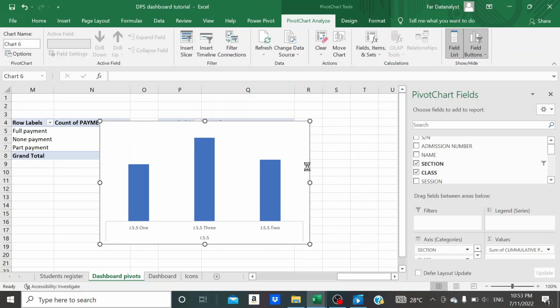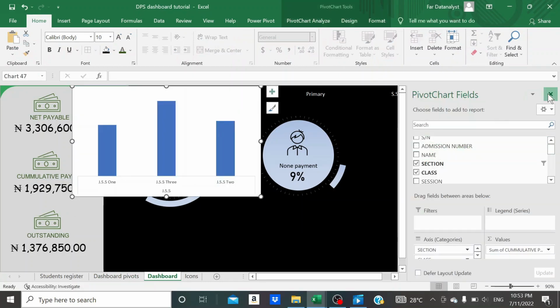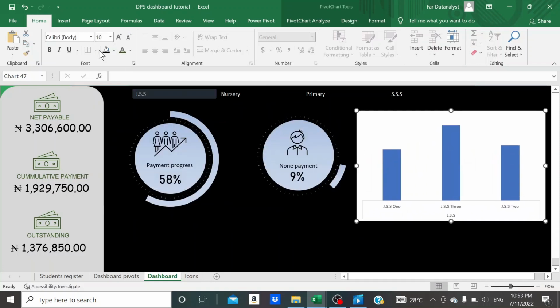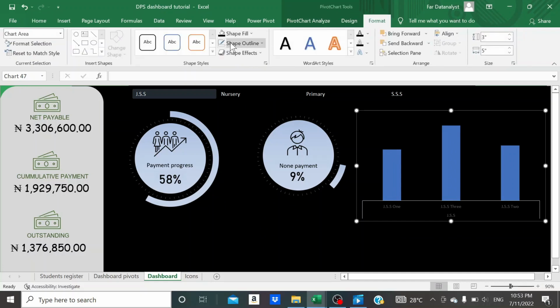Good. So I just cut this. Then I take it to my dashboard. Then I paste here, and just close this for now. So I can just make this background black. I don't want any outline, so I come to format. Then I pick no outline. And this is what we have.